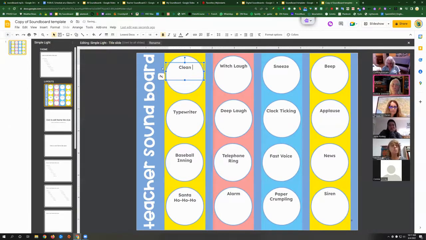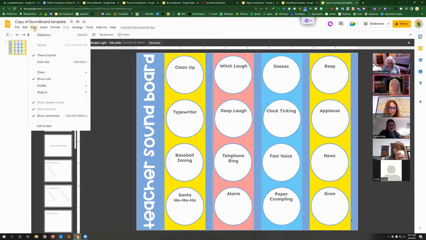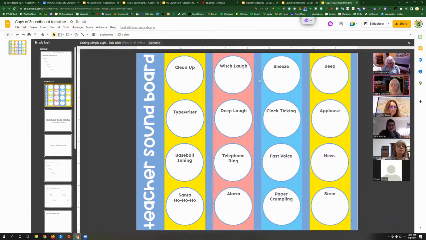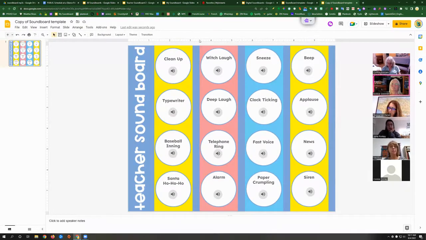So maybe I found the sound I want for cleanup. I can change the text, and you could name it whatever the routine is, or you could name it the name of the sound. It's up to you, whatever is more convenient for you. So I went to View, Theme Builder, and then I changed the text. When you're done, you can just click the little X in that black bar area, and it takes you back out to the screen that we always use.